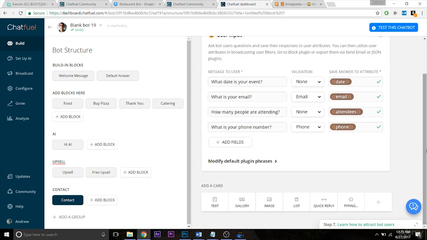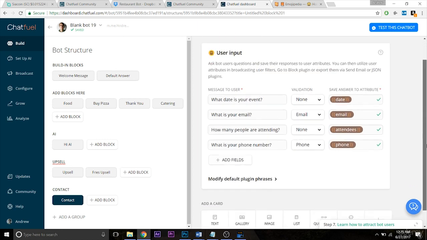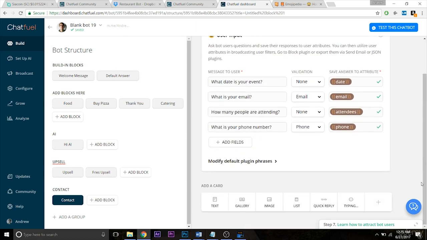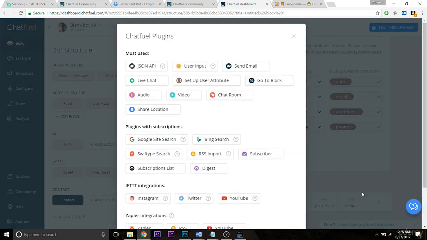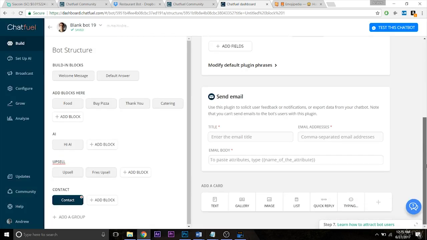How it works is, scroll down after the user input plugin that you've set up, go to add a new plugin and choose the Send Email plugin, okay? Now it's very important. I know earlier I said that order doesn't always matter. In this case, it's very important. I said that for setting up a user attribute, and it didn't matter at that time because at any point on the block where a user gets there, they're going to trigger that user attribute.